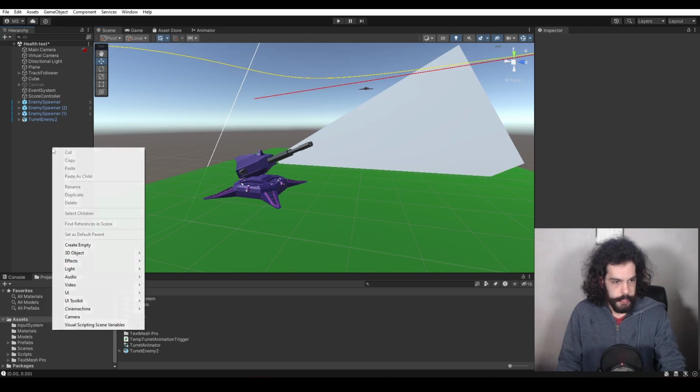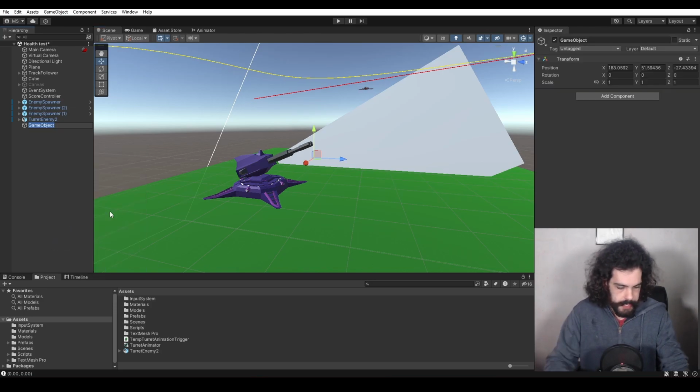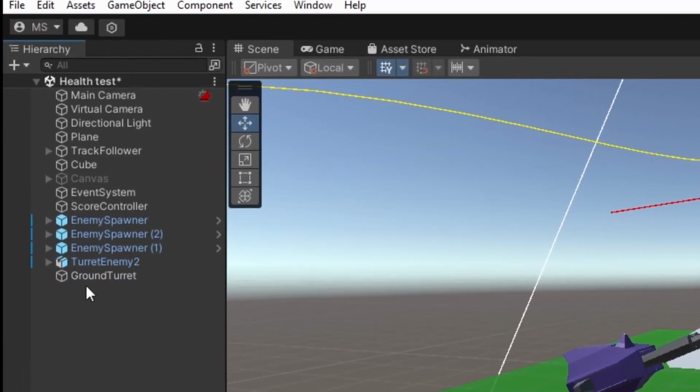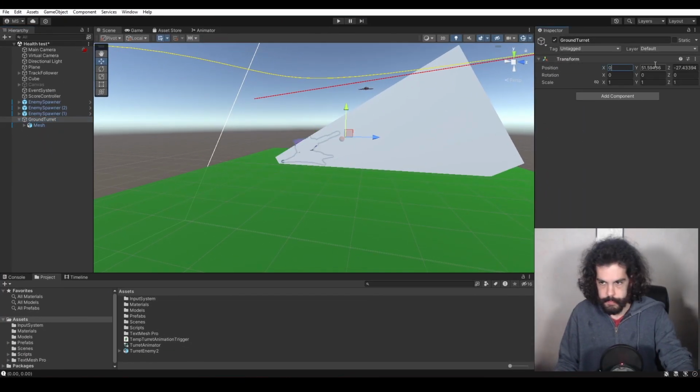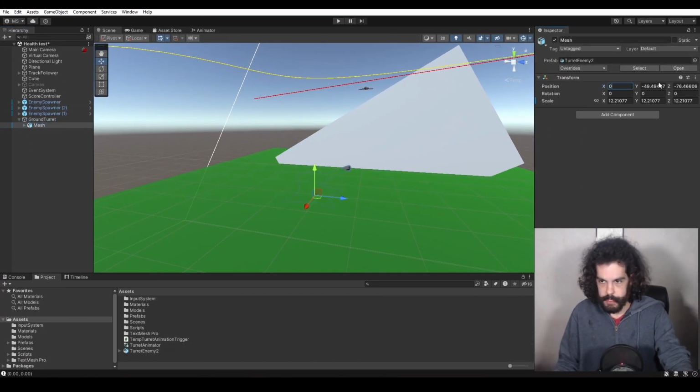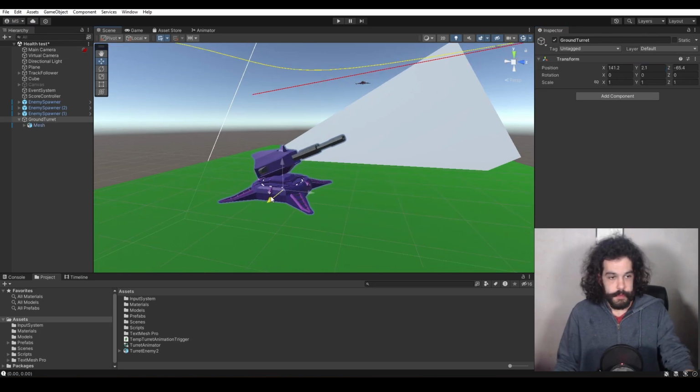We're going to create a new empty object, and I'm going to name this ground turret. I'm going to put the turret enemy mesh inside of ground turret and rename turret enemy to just be mesh. I'm also then going to make sure that my position is on 0, 0 for both the ground turret and the mesh itself. And then we can reposition the ground turret object.